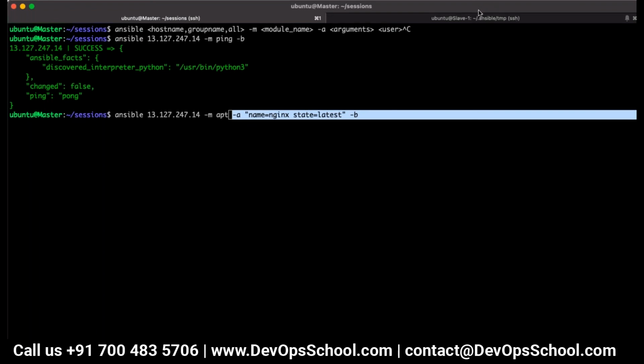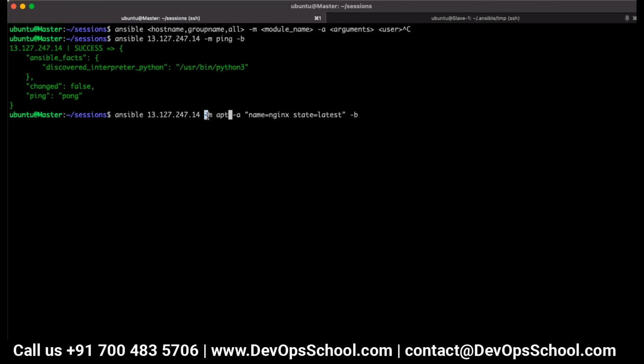So here minus m means we are saying the module, and here the IP address of the server. If you have multiple IP addresses, you can group them into a single group, and then you can specify the group name here. And minus a means arguments. Arguments means what are the arguments you are going to pass to that particular module. So apt module will require name, because which software needs to be installed, and state. What is the state? Like if you want to specifically install a particular version of the software, you can mention there. And then become means minus b.